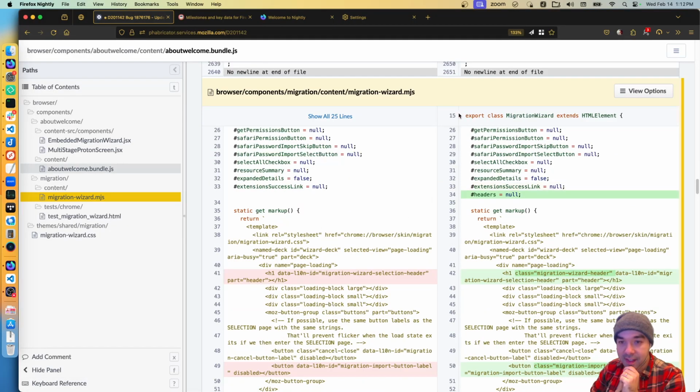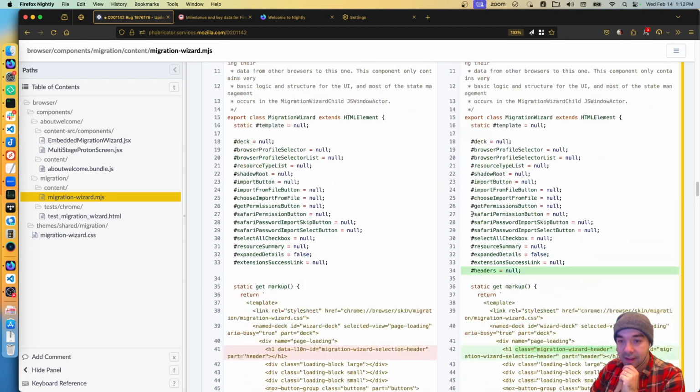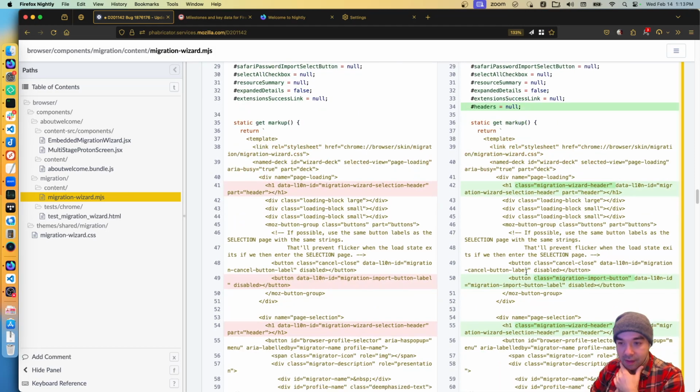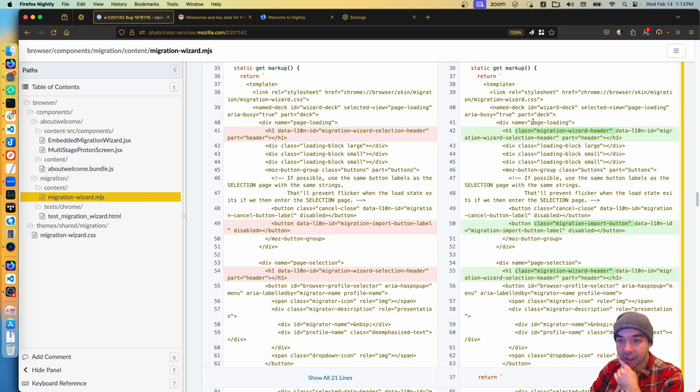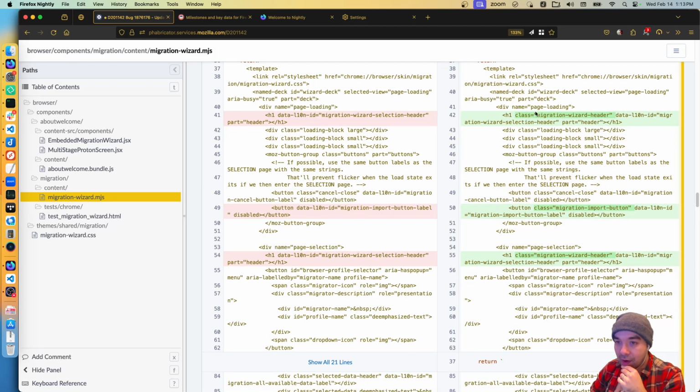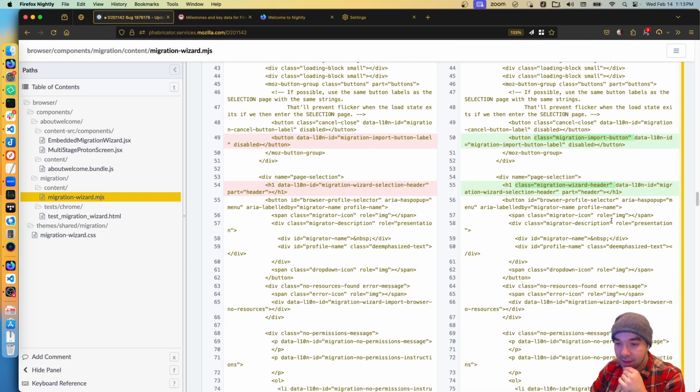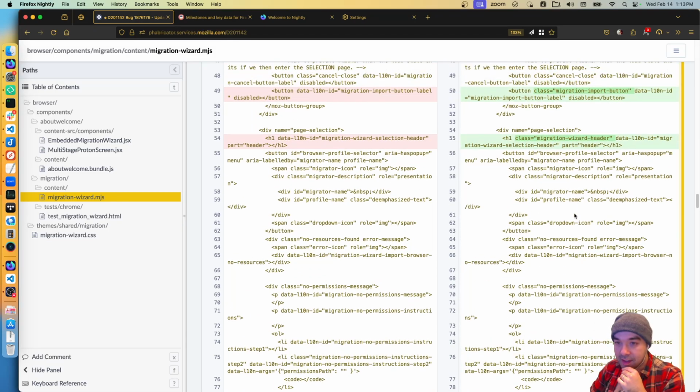So the first thing he does is he adds a private property called headers, and then adds a bunch of classes to the markup. So the markup is defined inside of this template string, and he adds a bunch of classes. There's a migration wizard header class that seems to be shared in a couple of different places. Each of these divs, like div name, page selection, page loading, these are different states that the wizard can be in, and so I guess some of them have headers, and he's setting the headers there.